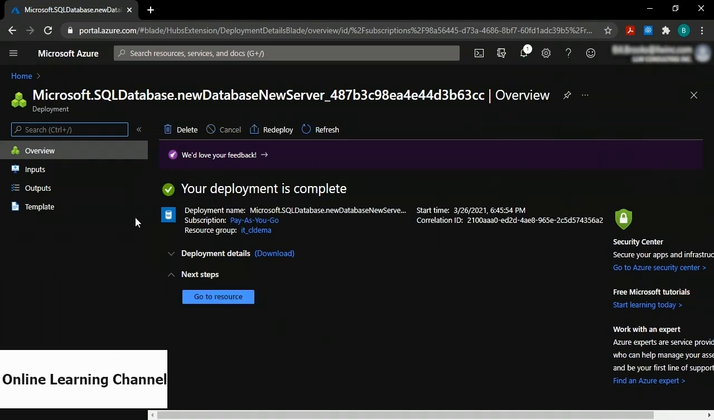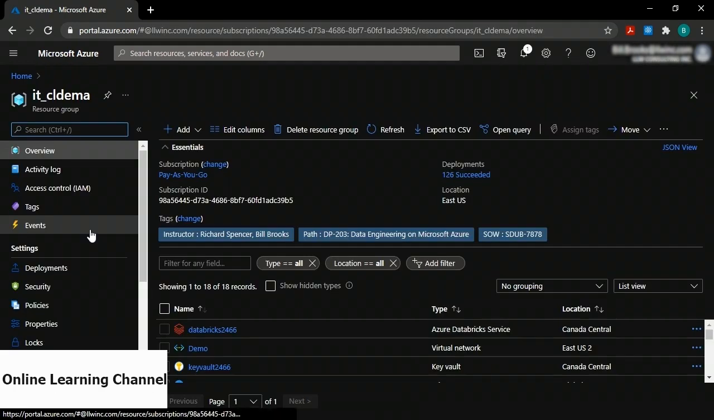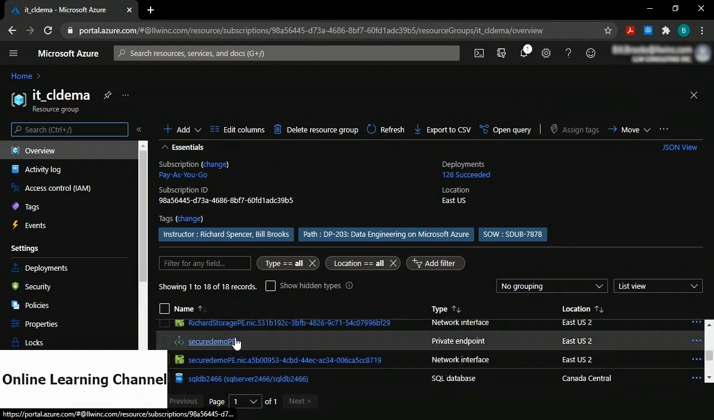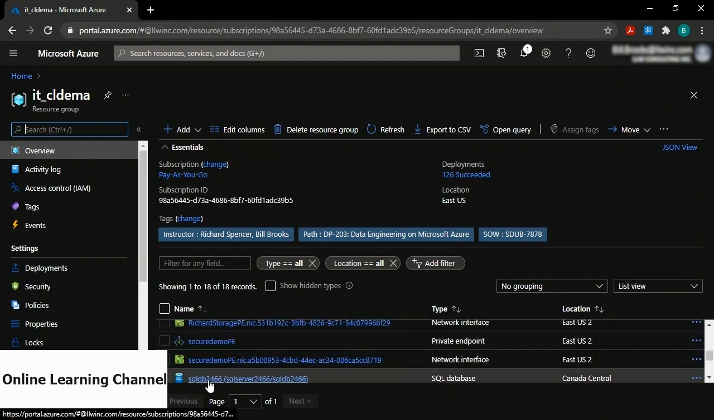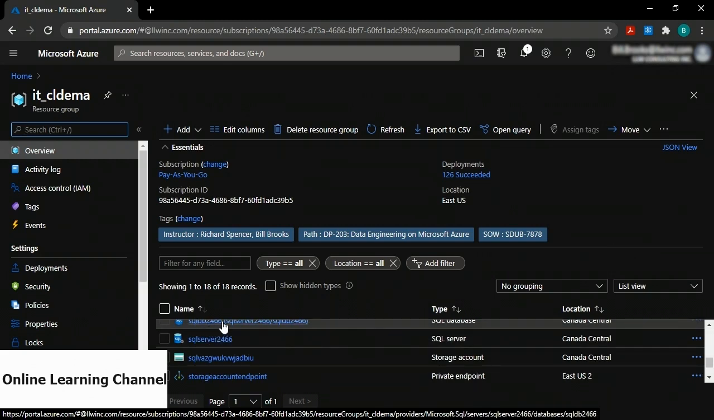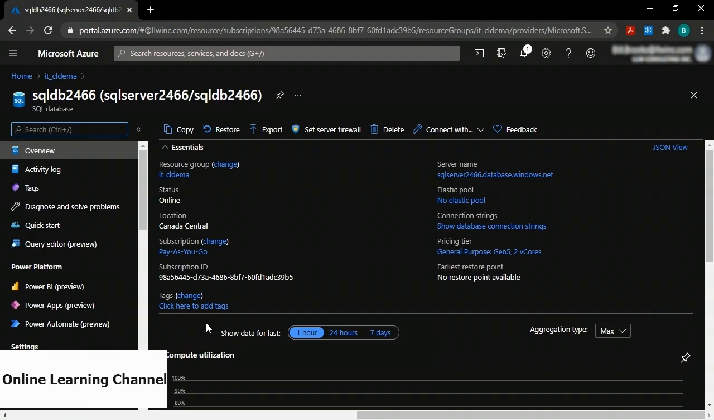So now I'm going to click Home at the top left of my screen. And in my recent resources, I'm going to click my resource group. And in my resource group, if I scroll down at the bottom, I have SQL DB-2466 and SQL Server 2466. So we're going to be dealing primarily with the database. The server is what the database runs on. So I'm going to click the SQL Database instance. And that takes me to the overview.